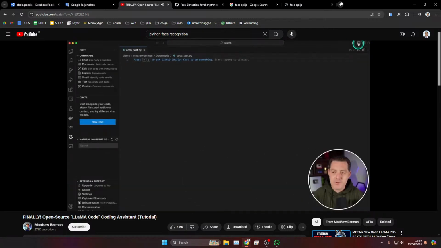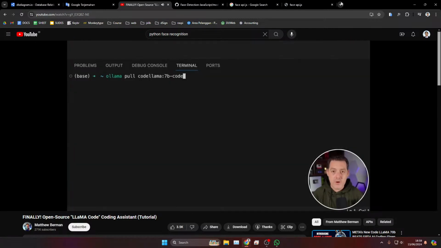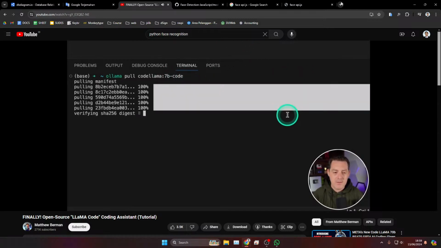Next, we're going to open up a terminal in Visual Studio Code, and the model we're going to be using for inference is CodeLlama 7b. So what we need to do to download it is ollama pull codellama:7b-code and then hit enter. Now, I already have it, so it shouldn't download it again, but we'll see. Yep, so I already have it. It'll take just a few minutes to download. It's less than 4 gigabytes. And then we're ready to go.